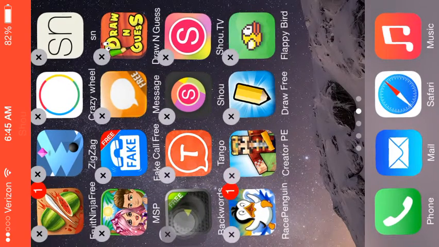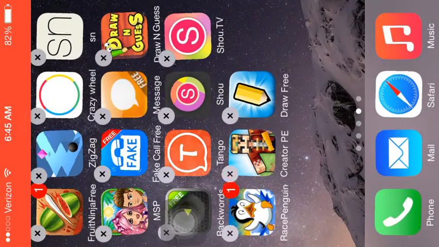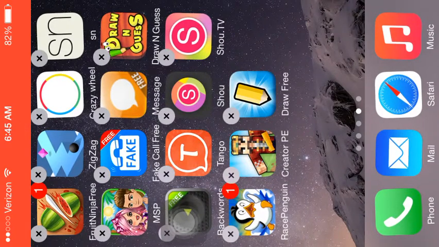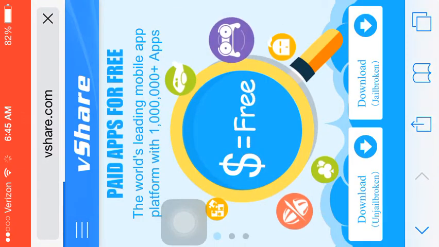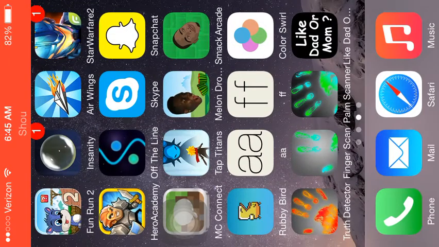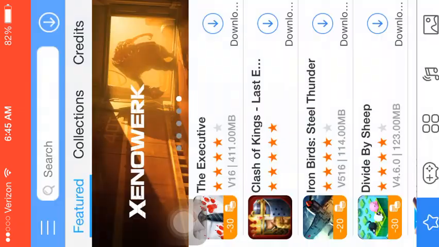See, I will delete it. Delete. What you want to do is come to Safari, press on it, and type in vShare. It will take you here. Press download unjailbroken. Once it downloads, it'll be right here. Click it. It'll say, do you want to trust or not trust?